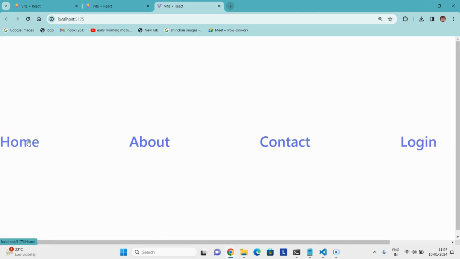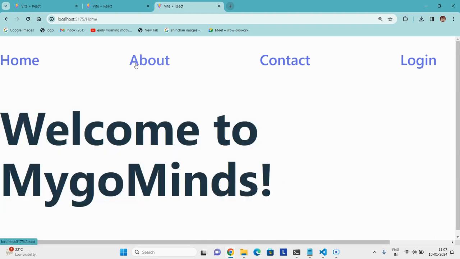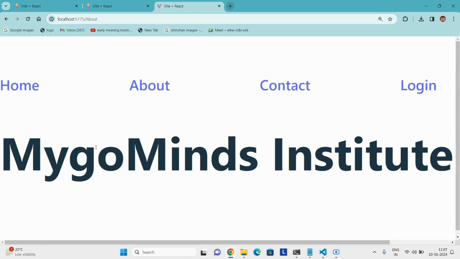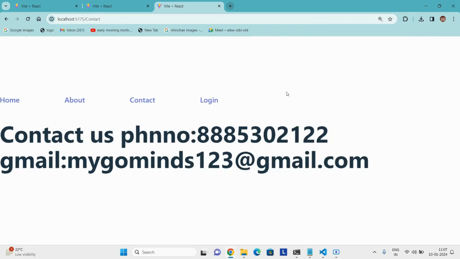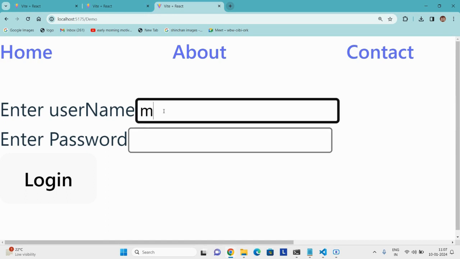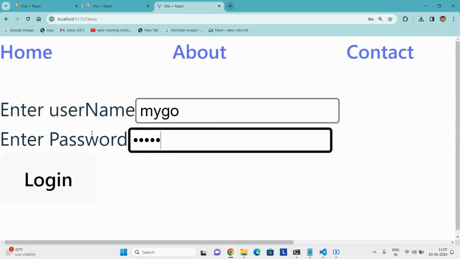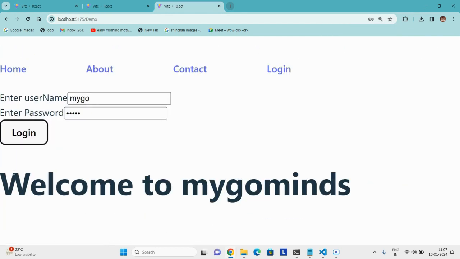When I click on home, it displays welcome to MyGo Minds. When I click on about, it displays MyGo Minds Institute. When I click on contact, it displays a phone number as well as a Gmail ID. And when I click on login, it displays a username as well as a password. When I enter the correct password, like MyGo is our username and Minds is our correct password, and click on login, it shows the message welcome to MyGo Minds.